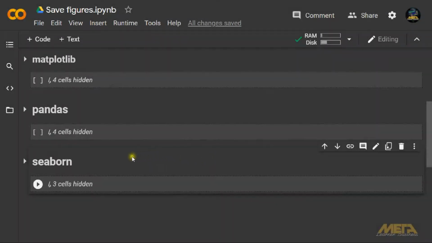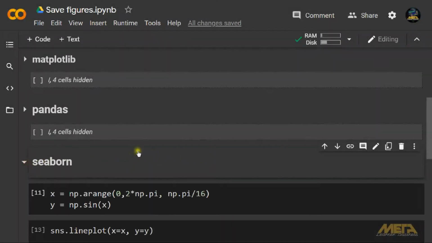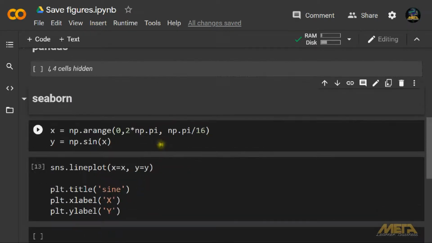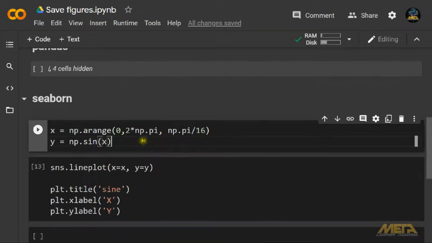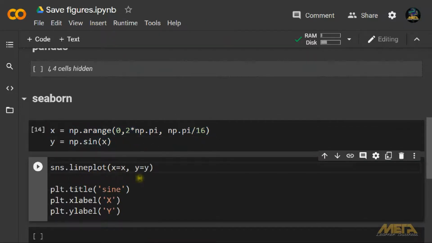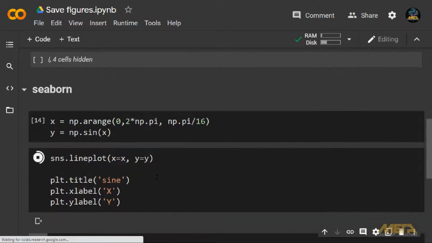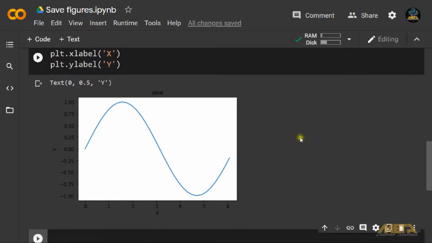Lastly, let's see how we can save a chart in seaborn. Okay, suppose I want to draw a sine curve. So first I define variable x and y is equal to sine of x. Then using seaborn's lineplot function, we have our plot.